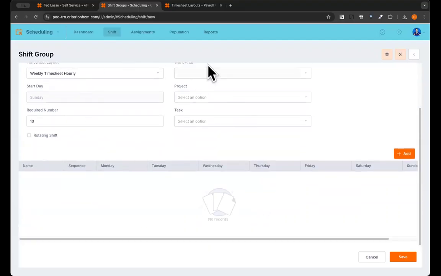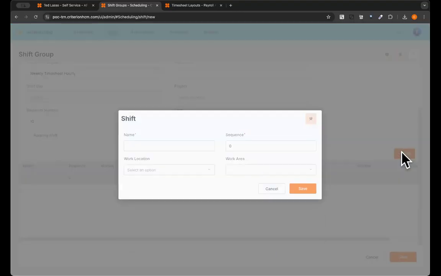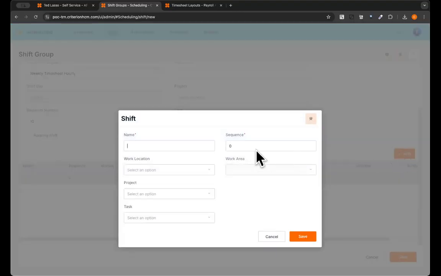Okay, so that's the top level of the shift group settings here. Now we're actually going to set up each individual shift that might be applicable here. So when I add one here, you'll notice I have the name of the shift. Let's say, as an example, I'm going to call this day shift. I'll do a day shift and a night shift just to give you an idea.